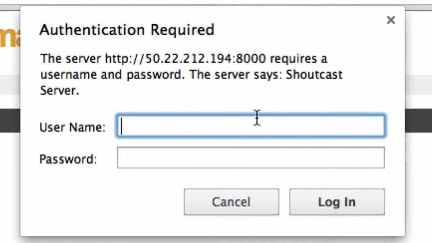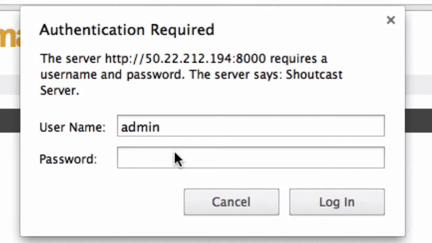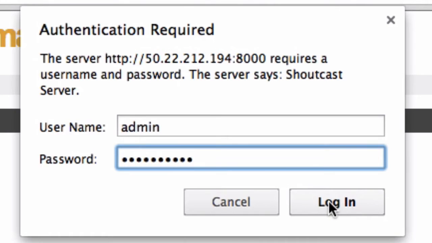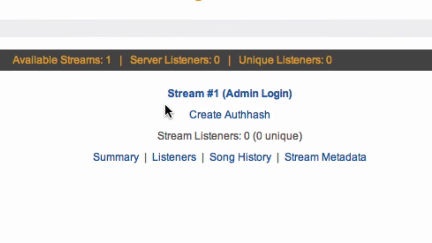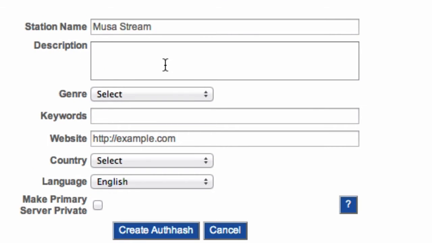You need to enter admin in the username field, and your CentolaCast password, the one you use to log into CentolaCast, in the password field. Then click on login. Once you are logged in, click on the create authhash link. Now you need to fill out this form.